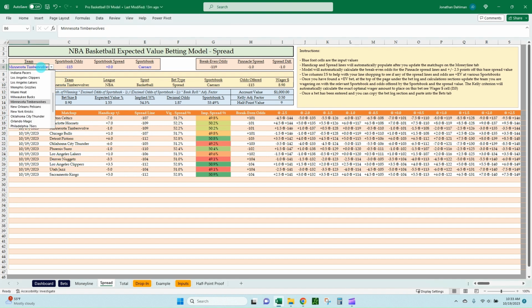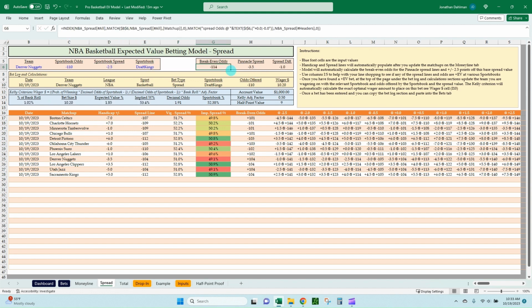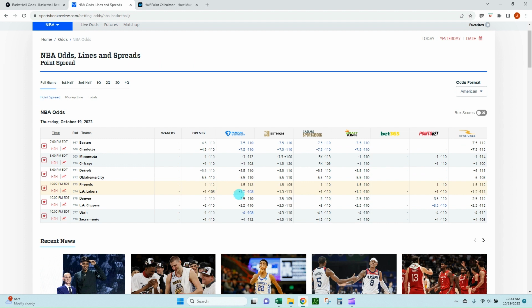So we'll go up here and do the Denver Nuggets, minus 110. That was on DraftKings, and that was the minus 2.5 spread. Our break even was minus 114 at the 2.5 spread. So it's a $10.20 bet based on the fact that we're getting minus 110 on DraftKings.